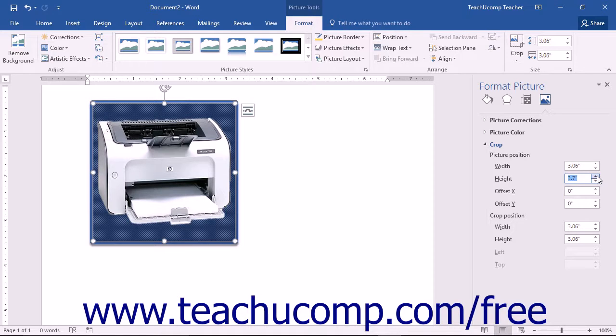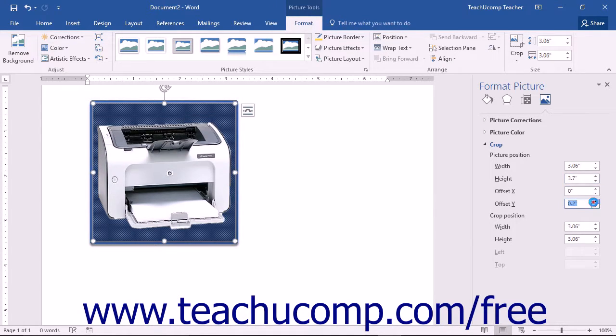You can also input the amount in inches to offset the image by typing those values into the Offset X and Offset Y spinner boxes. The image will move in the direction you set within the original picture size. Again, the border or edges of the picture will not change.